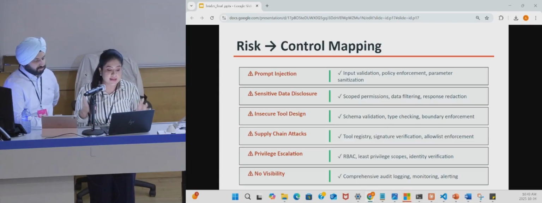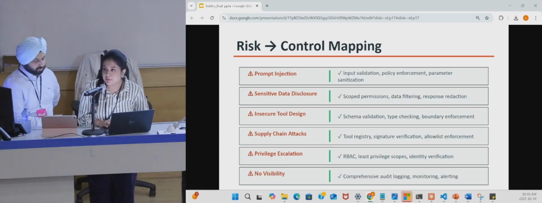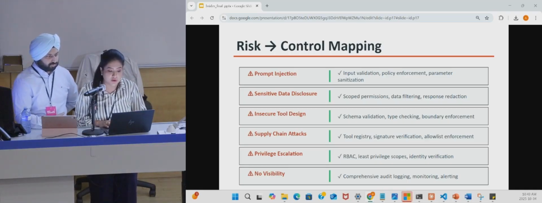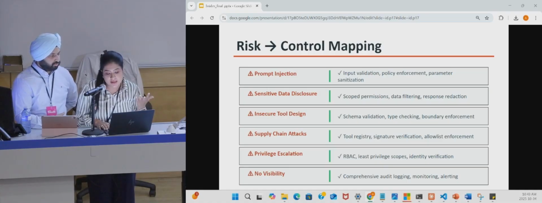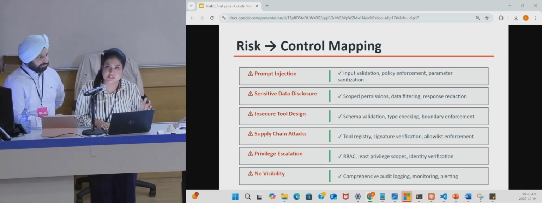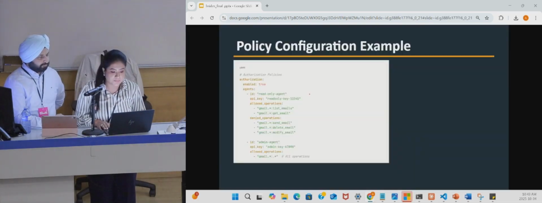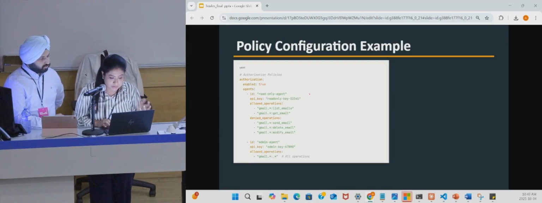Then RBAC and least privileged scopes can also ensure that agents are not able to call any tools that they are not meant to. And last but not the least, audit logging and alerting will give us full traceability for every request. Now, this is an actual policy file which can enforce some of these rules that we talked about.